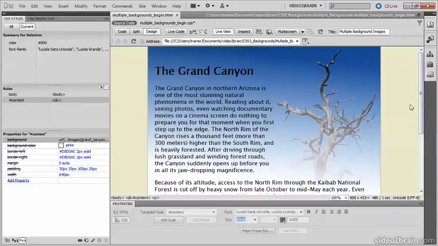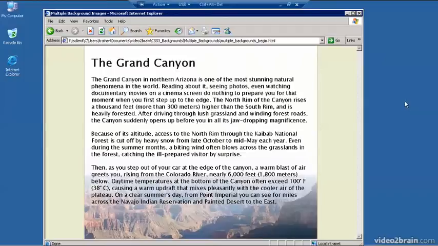So that means that it will work in a WebKit browser and in fact any other modern browser. But what about Internet Explorer 6? Let's have a look. Here it is in Internet Explorer 6. You can see that the first background image, the one of the Grand Canyon at the bottom, is displayed, but the second background image of the tree at the top right is not displayed, and it will look the same in Internet Explorer 7 and Internet Explorer 8.